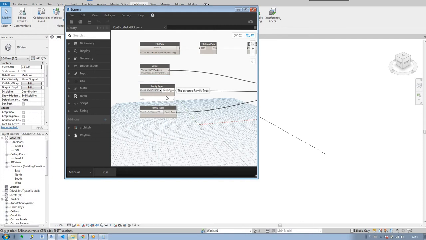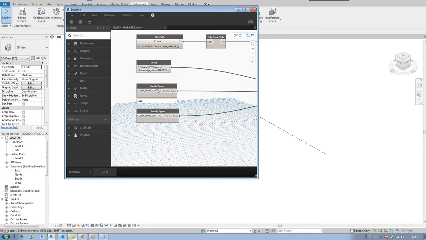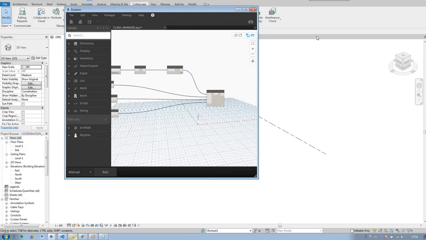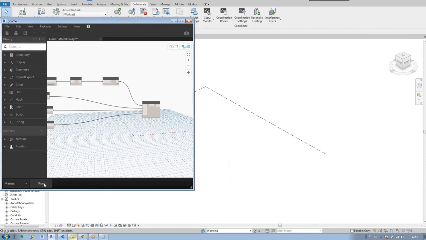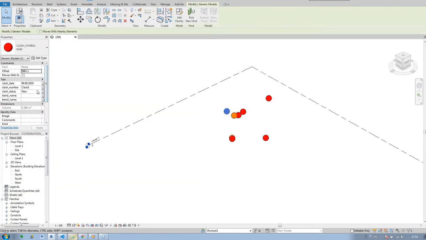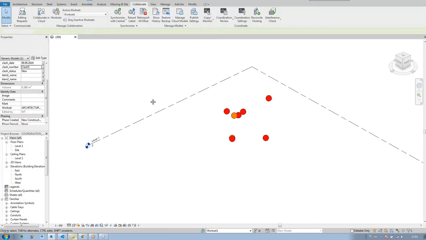Let's say it will be the red ball for a clash with status new and an orange one for a clash with status active. Okay, and I launch the script. Okay, we have a few clashes here. Here we have clash 1, it is between drainage and ventilation. Here we have architectural versus ventilation, and this is clash number 5.